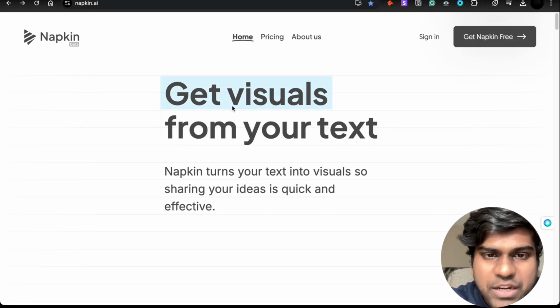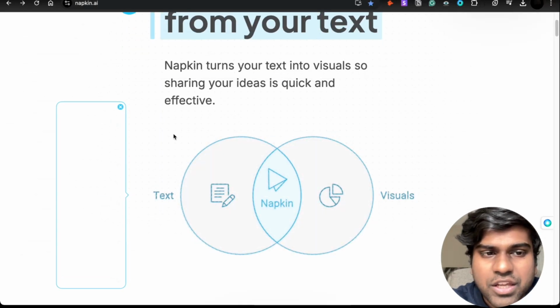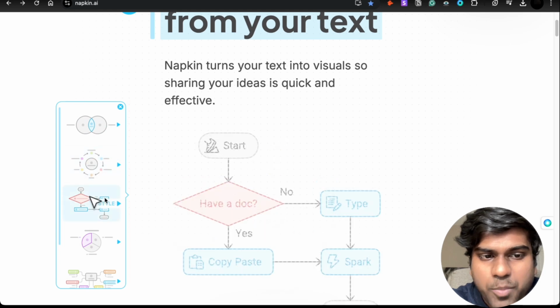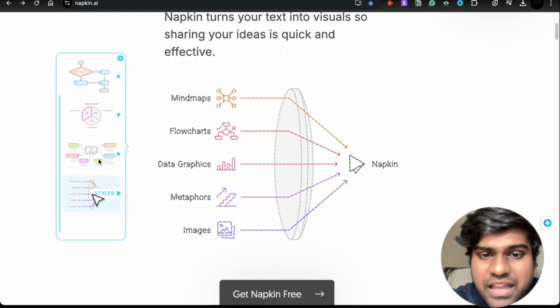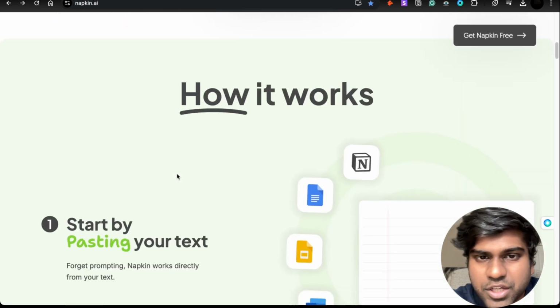So here's how you can get visuals from your text instantly. There are so many infographics options that you're provided with that you can choose from. This happens instantly and it's completely free of cost. So here's how it works.